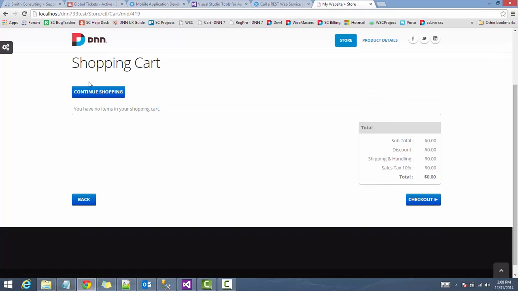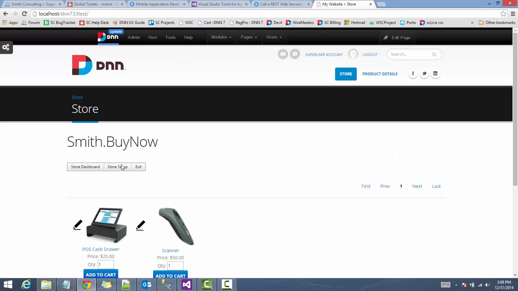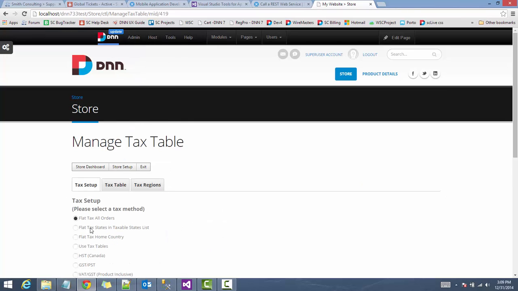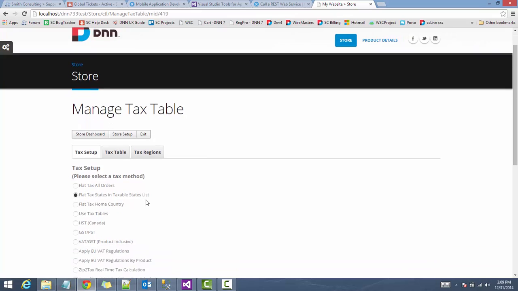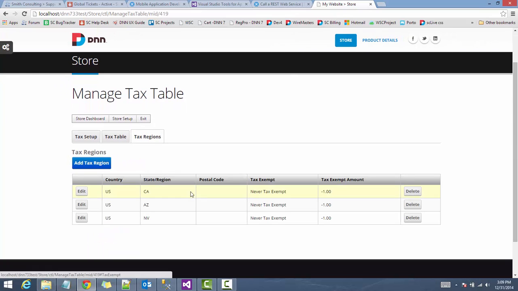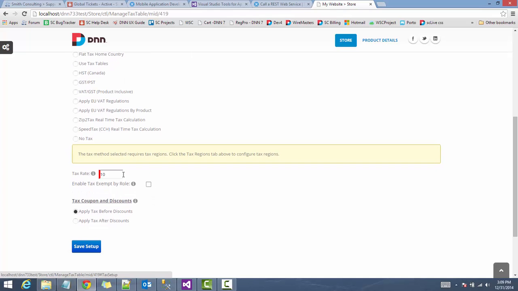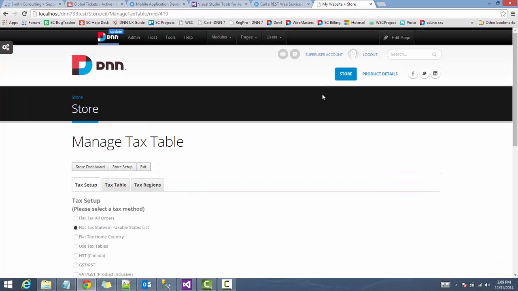So let's clear this and then continue shopping, and we'll go back into the tax setup, and I'll show you the difference between flat tax on all orders and flat tax in taxable states list. So remember, we have our taxable states are California, Arizona, and Nevada. So let's save flat tax at 10% on those three states. I'm going to save, and then we'll go back to the front end.